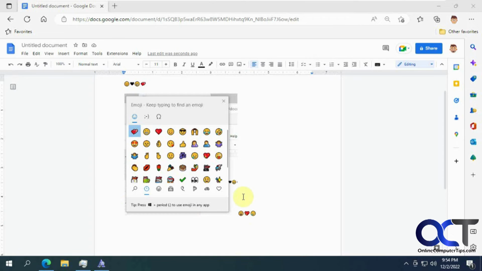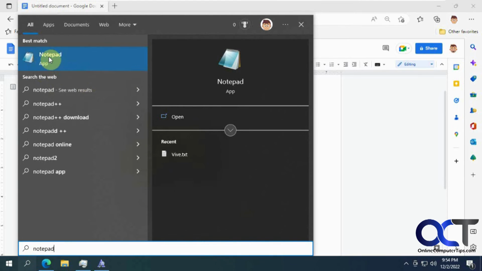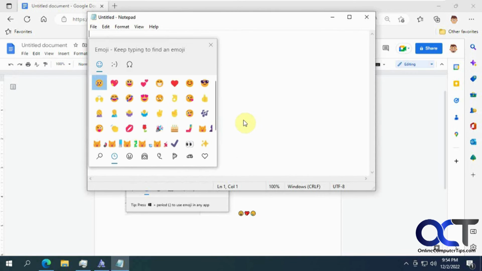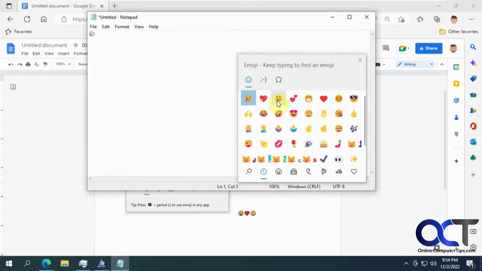And then, of course, depending on what application you put them in, they're going to vary on how they look. So this is Google Docs, so Microsoft Word probably looks a little better. If you try to do it in something like Notepad, it'll just do the black and white version like that.